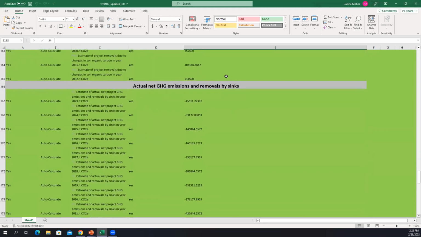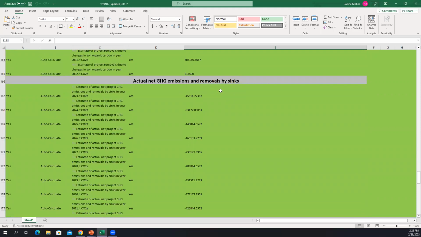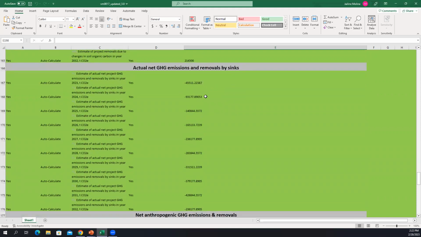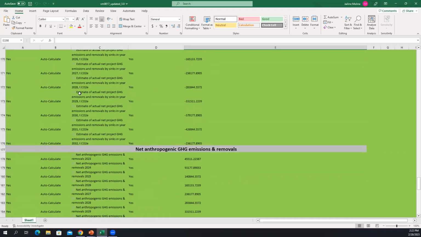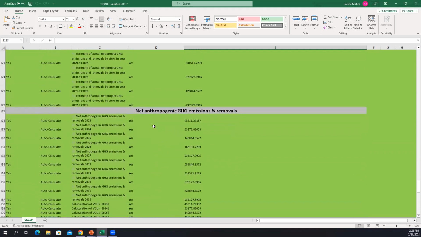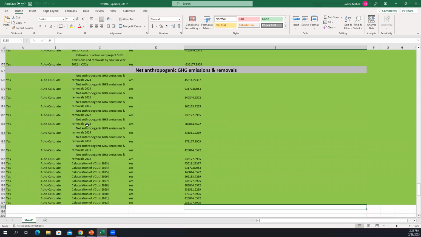We keep going down. Now we're getting to our actual net GHG emissions and removals by sinks. These numbers are negative because there are more removals than emissions. And we break it down by year. And then this was that final equation. This is what we were looking for and what would tell you how many BCUs you'd be able to mint for that project depending on the year. So we see this number is the same as the calculation of BCUs in 2023.